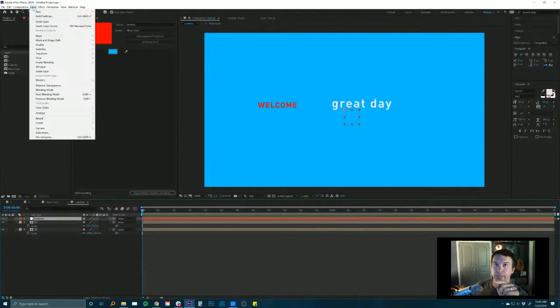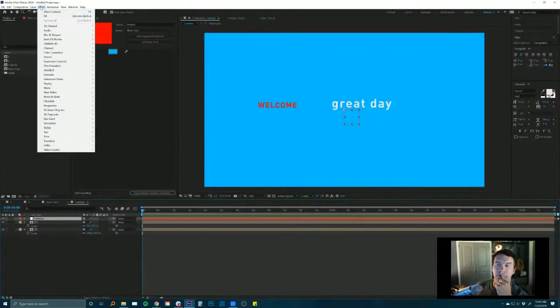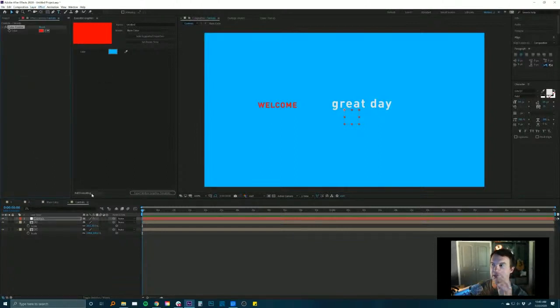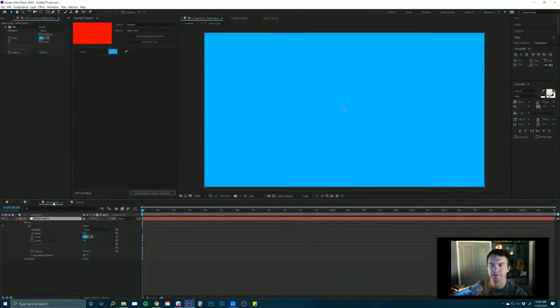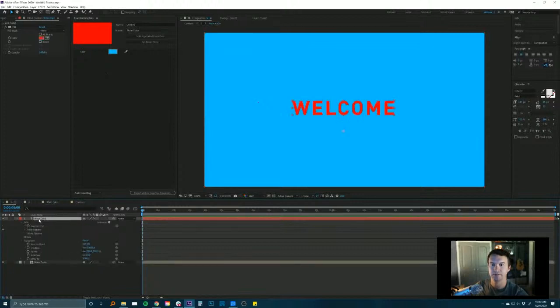So I'm going to go to layer, effect, expression controls, and color control. And so right now that's not doing anything. It's just a controller of some sort. And so I'm going to go back to my slide 1, my text layer.